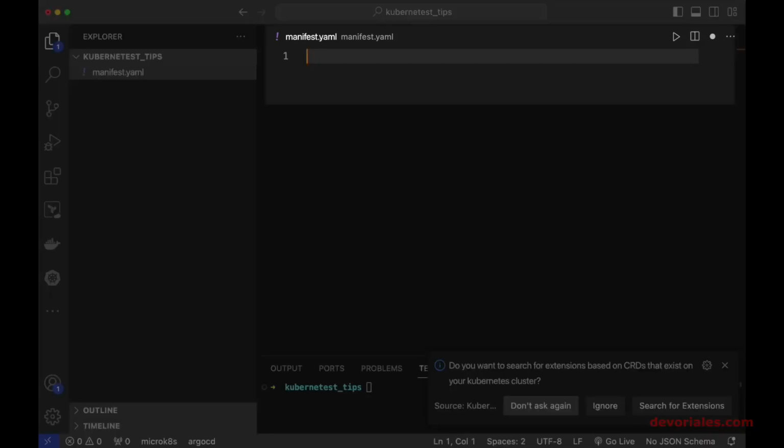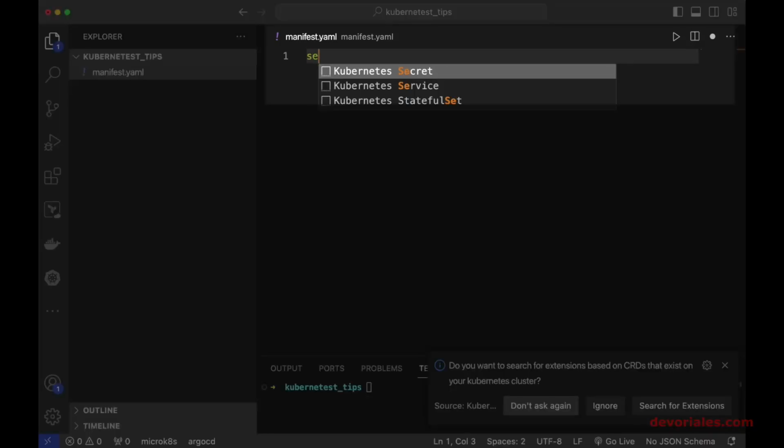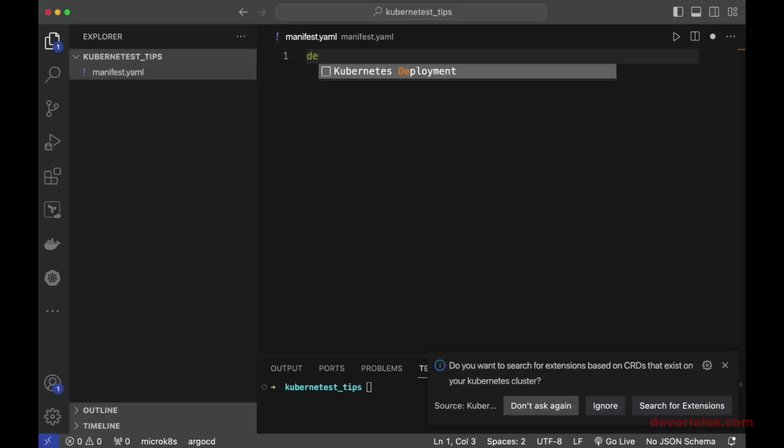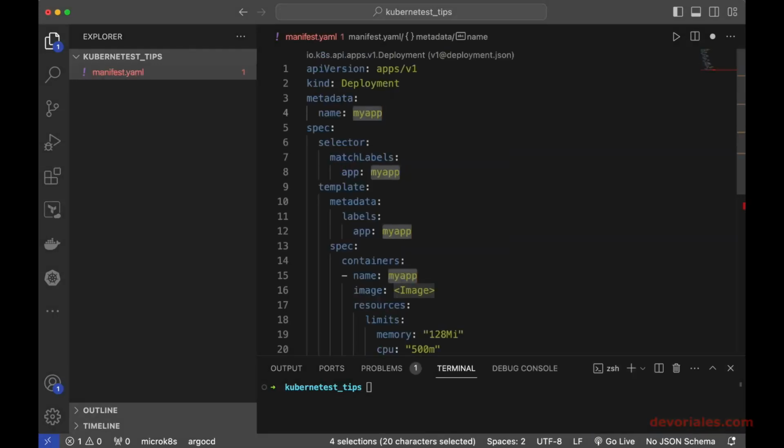Pay close attention when I type DE or SE. You'll notice that it suggests Kubernetes deployments, secrets, or any other type of manifest you might need. Let's go ahead and select deployment. We'll change all appearance of my app to Nginx.